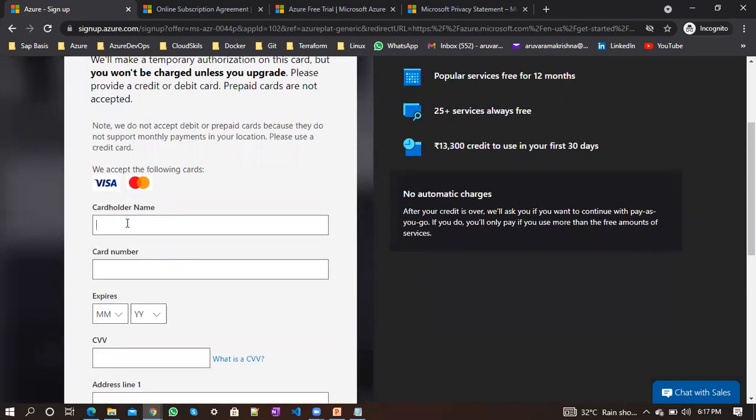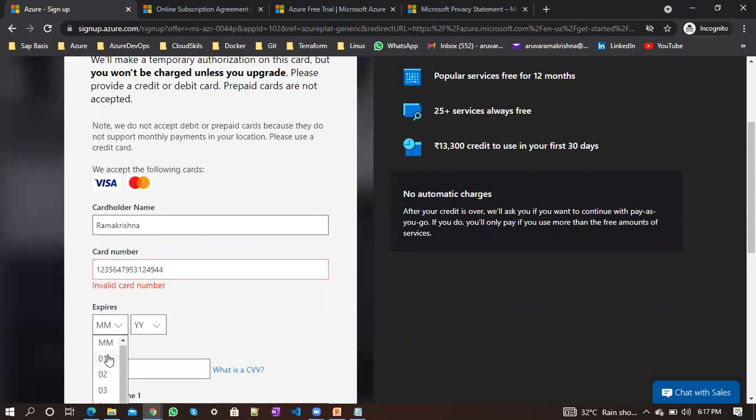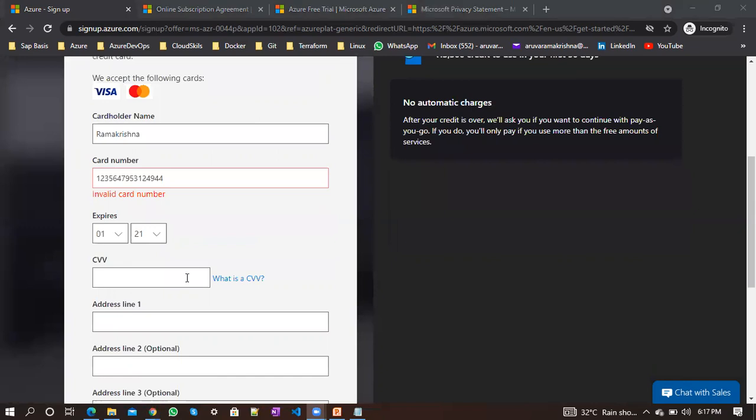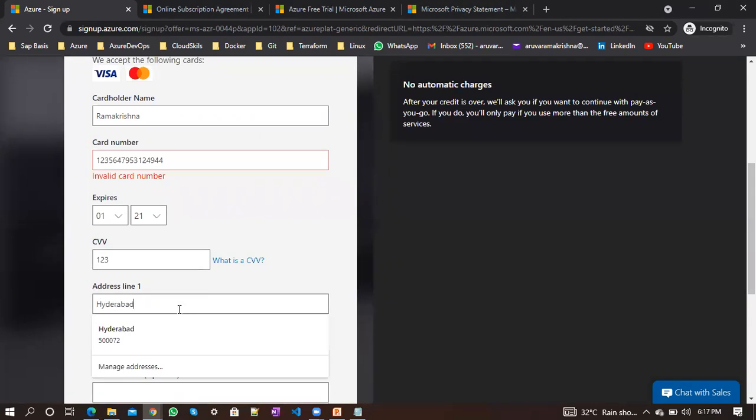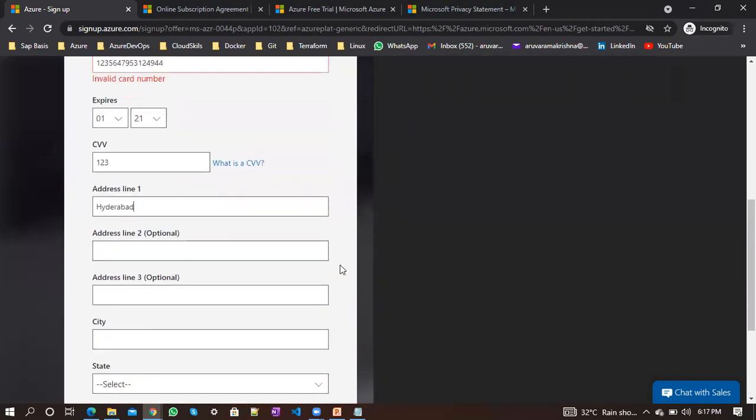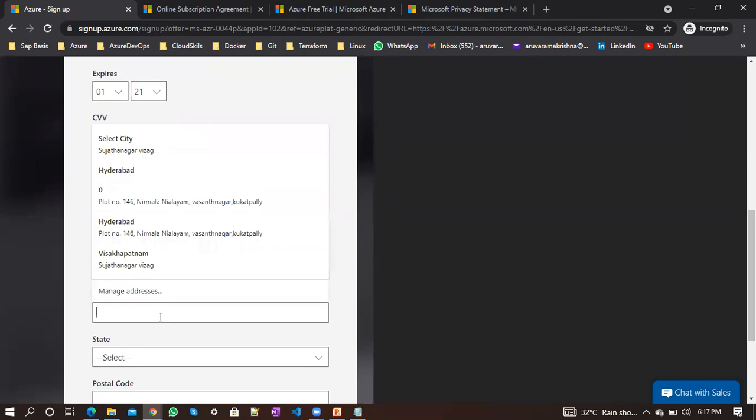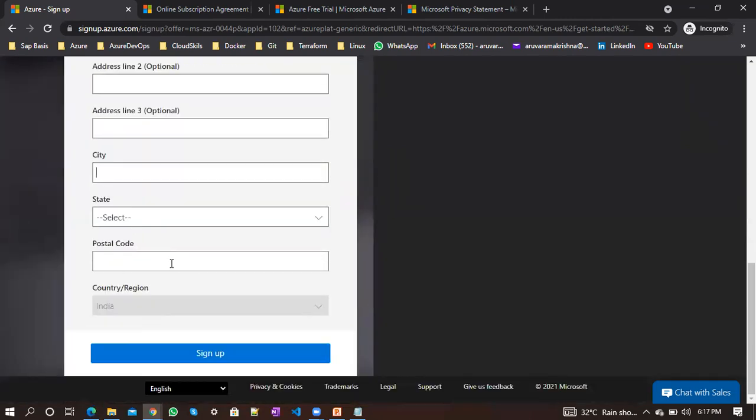And you can provide your card name, let's say for example, a name and a card number. You can specify the expiry date of your card, and also the CVV, and you can give a random address. Let's say I enter only Hyderabad, right? And these are all optional. You can specify the city, the state and pin code, and you can just sign up.